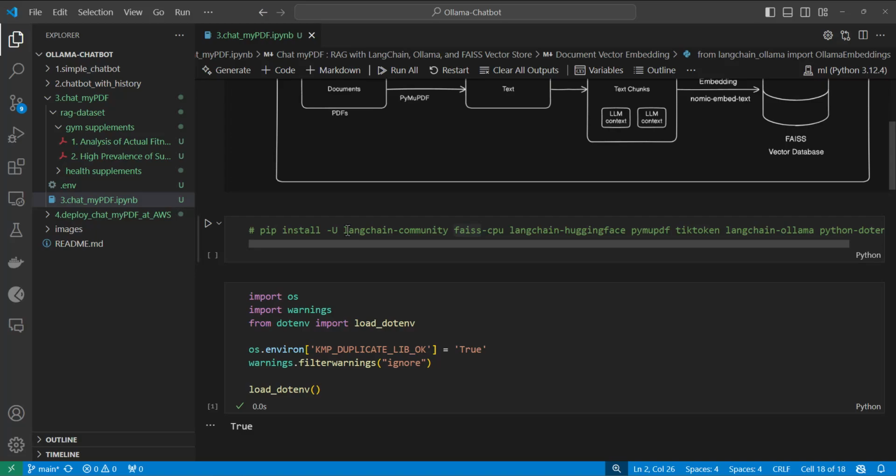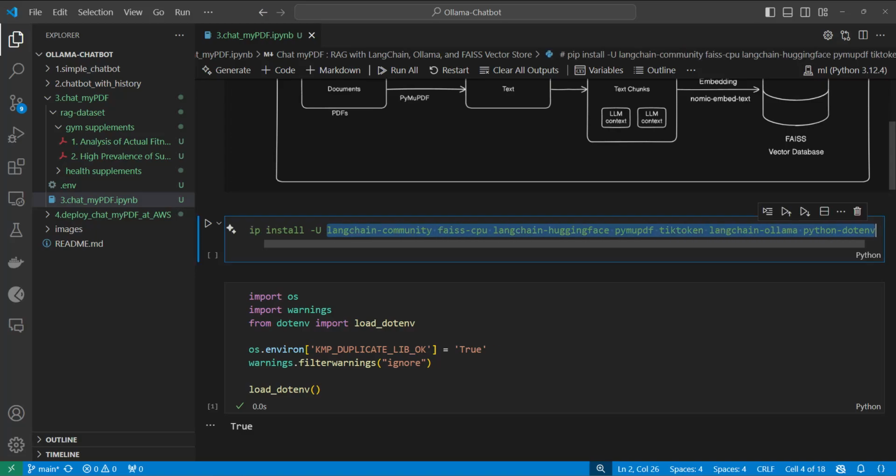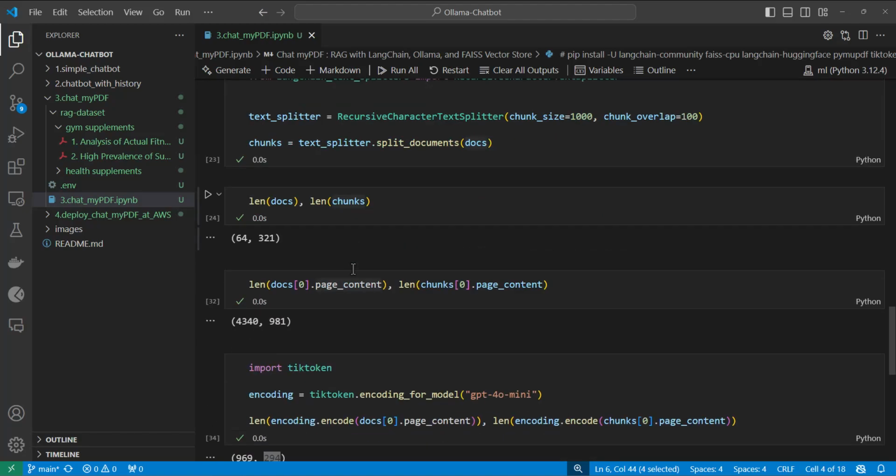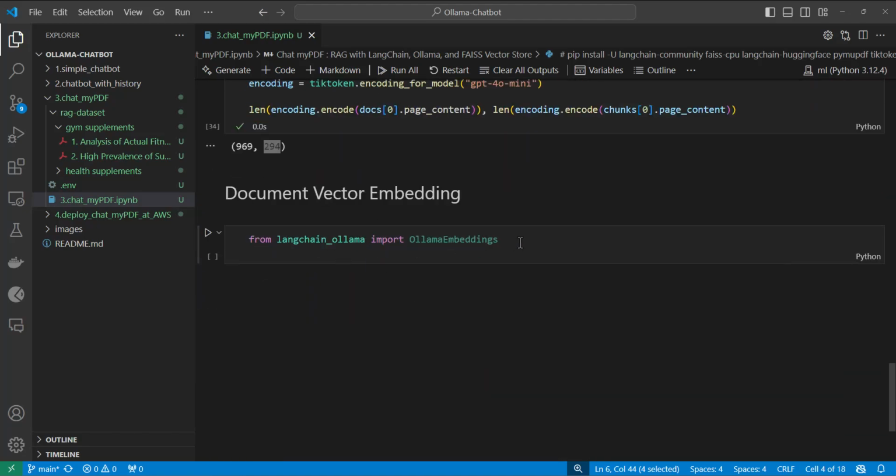Let's see which libraries we installed previously. You need to make sure that you have all of these: langchain-community, faiss-cpu, which is Facebook AI Similarity Search, langchain-huggingface, PyMuPDF, tiktoken, langchain-ollama, and python-dotenv. All these necessary libraries you have to have on your computer.